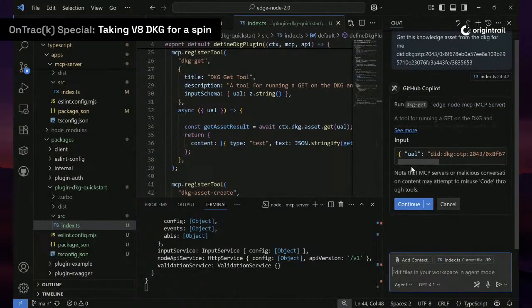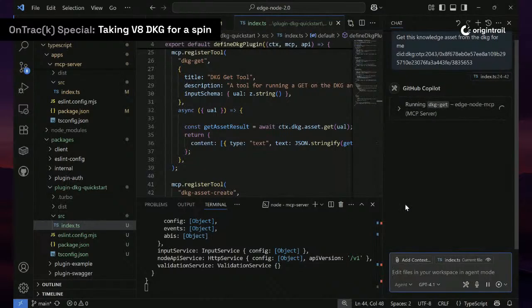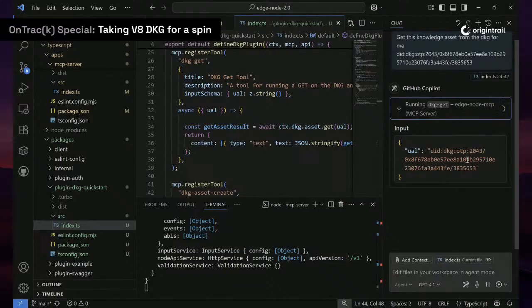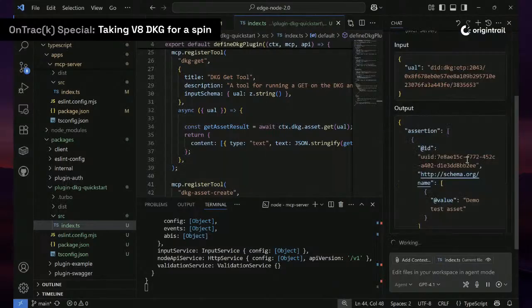I'll need to use this tool, and I'll provide this UAL to the tool because that's what the tool requires. I can just give permission to do that, and then it will run the get operation on that node on the DKG to retrieve whatever is in this particular knowledge asset. And this takes a couple of seconds. Sometimes it's a little bit slow.